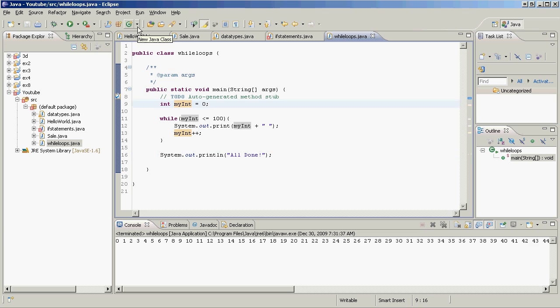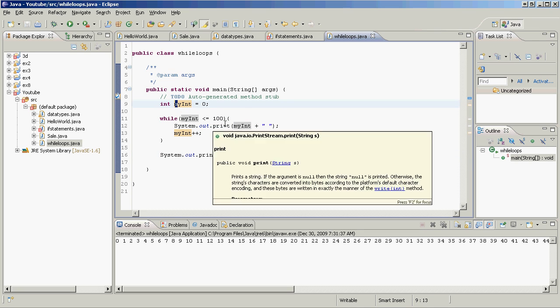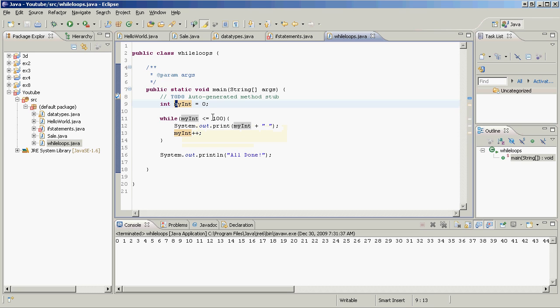So one more time, let me explain what happened. Program started, set my int at 0. It saw a while loop. The while loop condition was my int has to be less than or equal to 100 for it to run. It went into the loop. It printed my int, it printed a space. Then it increased my int by 1, and it went back to the while loop.